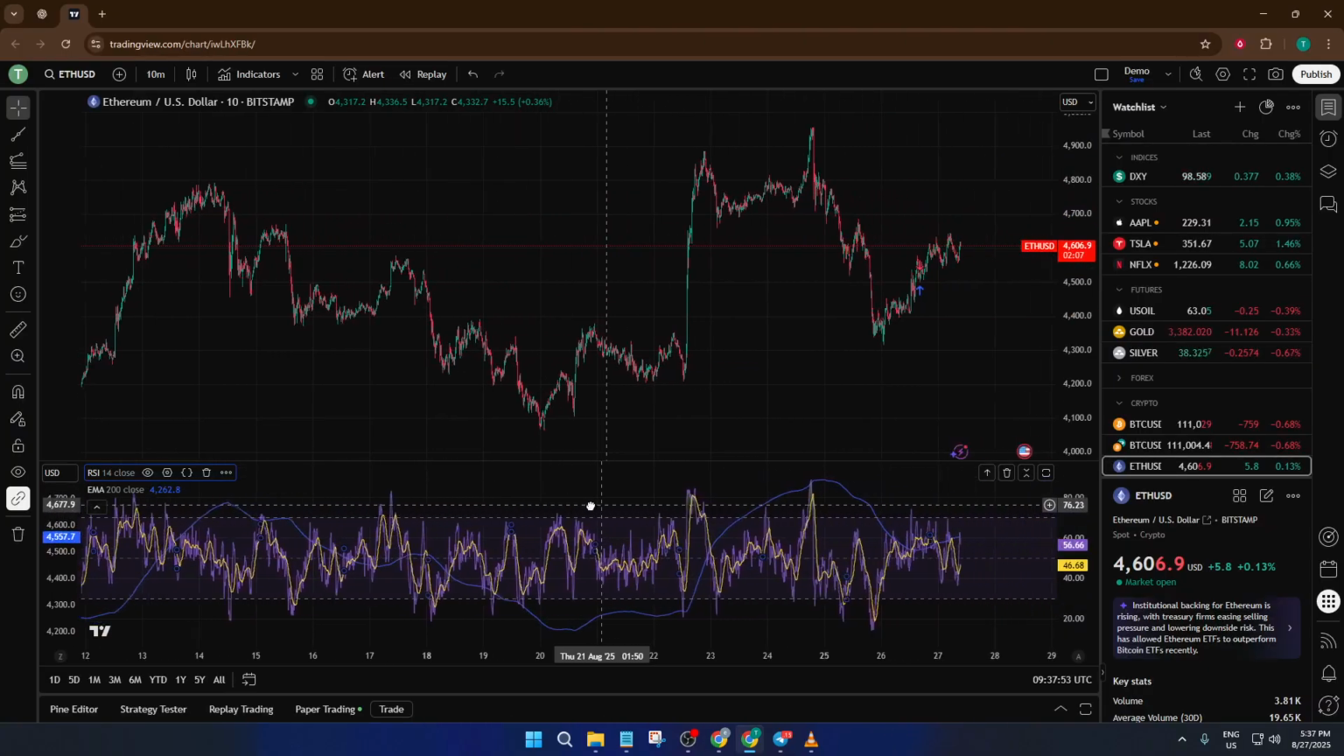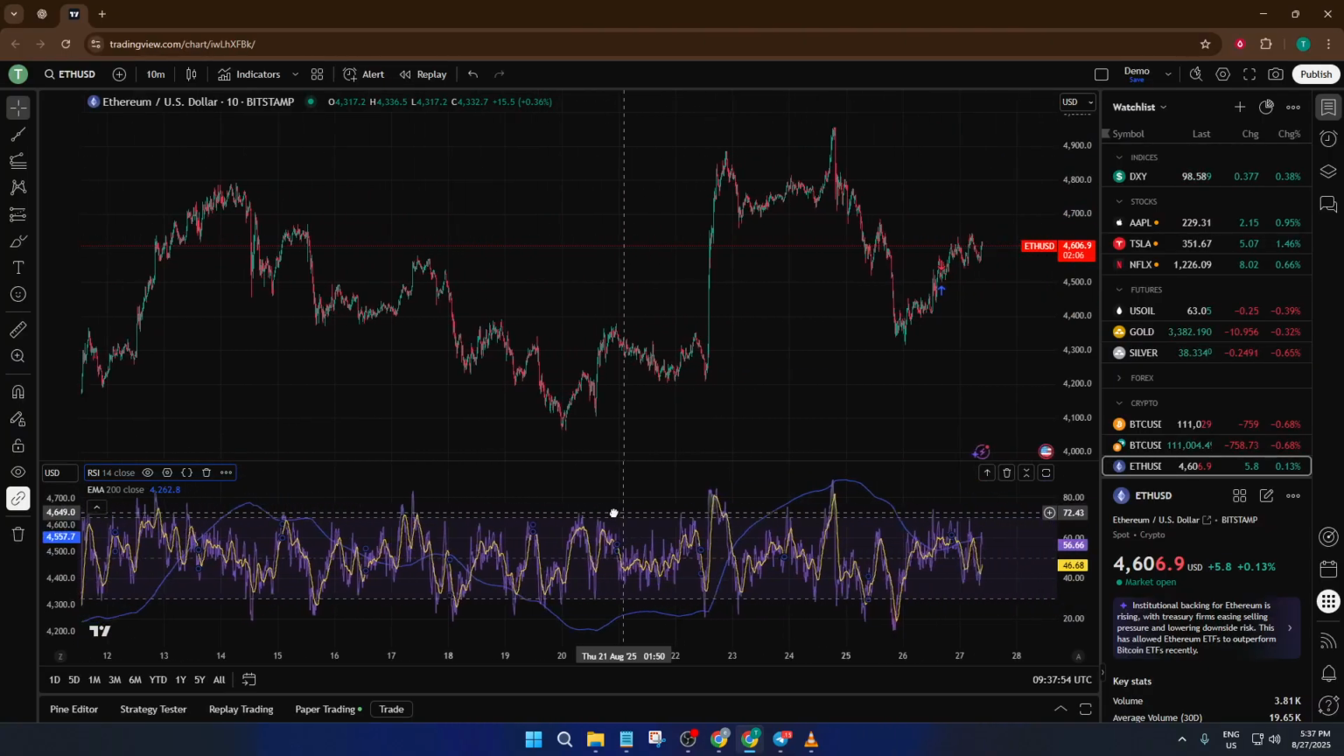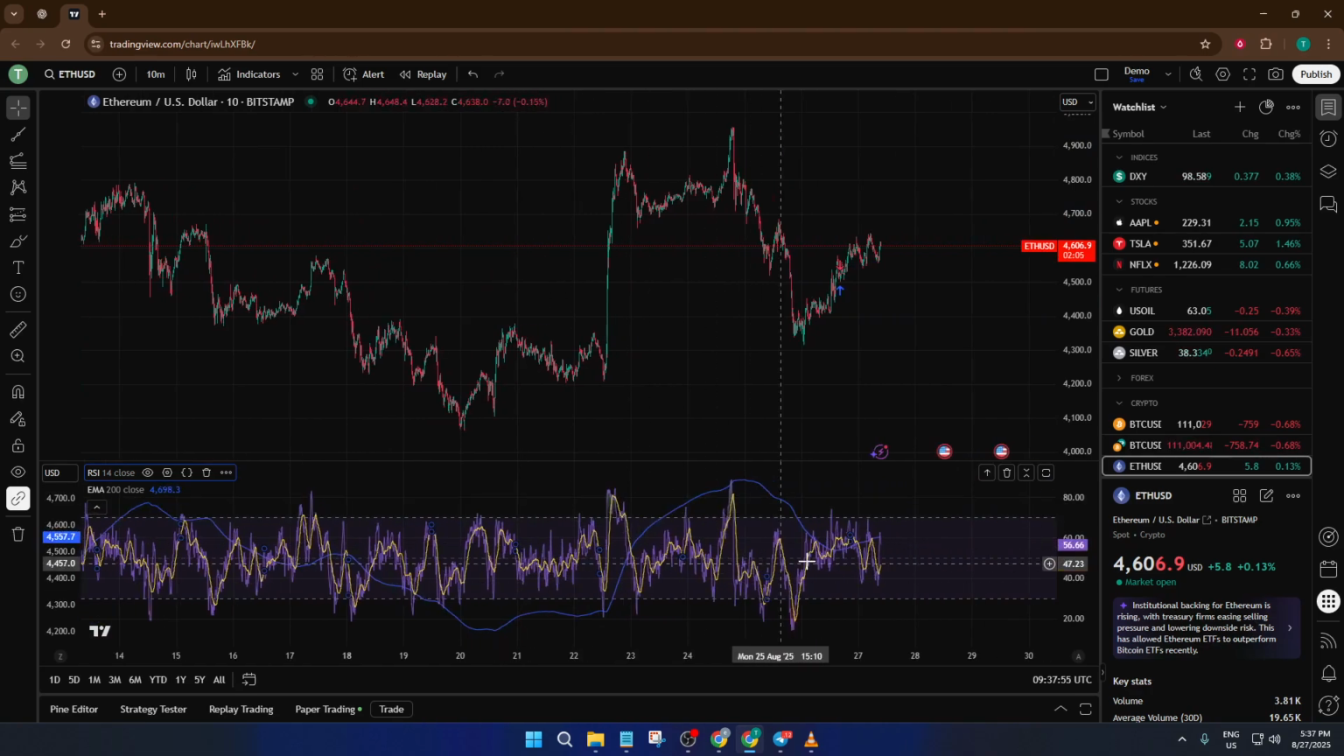You should see it instantly. Now your EMA is laying right on top of your RSI, making it so much easier to compare the momentum and the average trend all at once. And that's it, super straightforward, right?